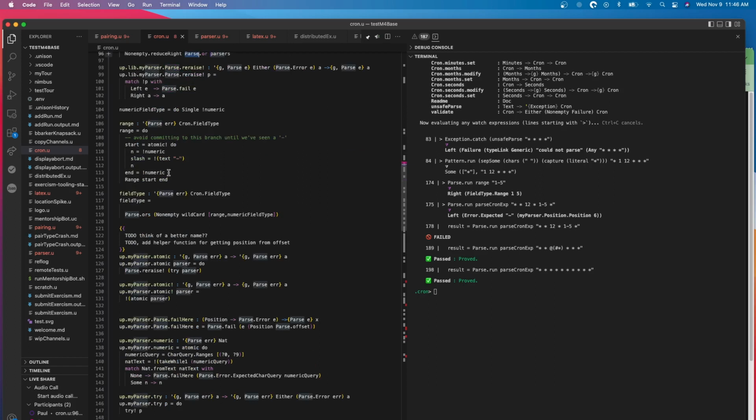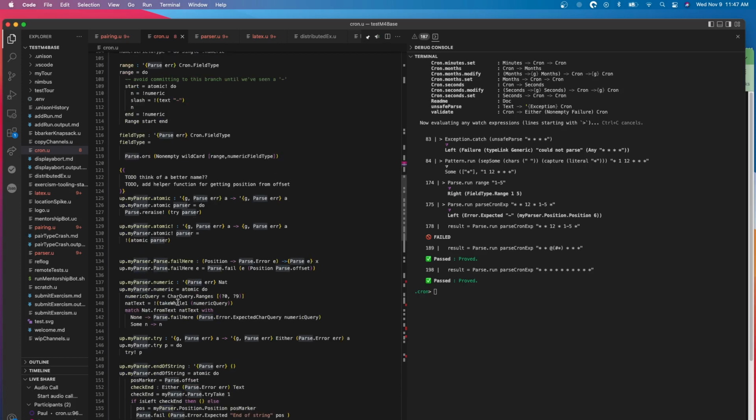Yeah, you don't necessarily want to wrap atomic around all the things in your OR, because, so maybe think of, yeah, I guess why is that? It's because that's maybe sort of too much backtracking.